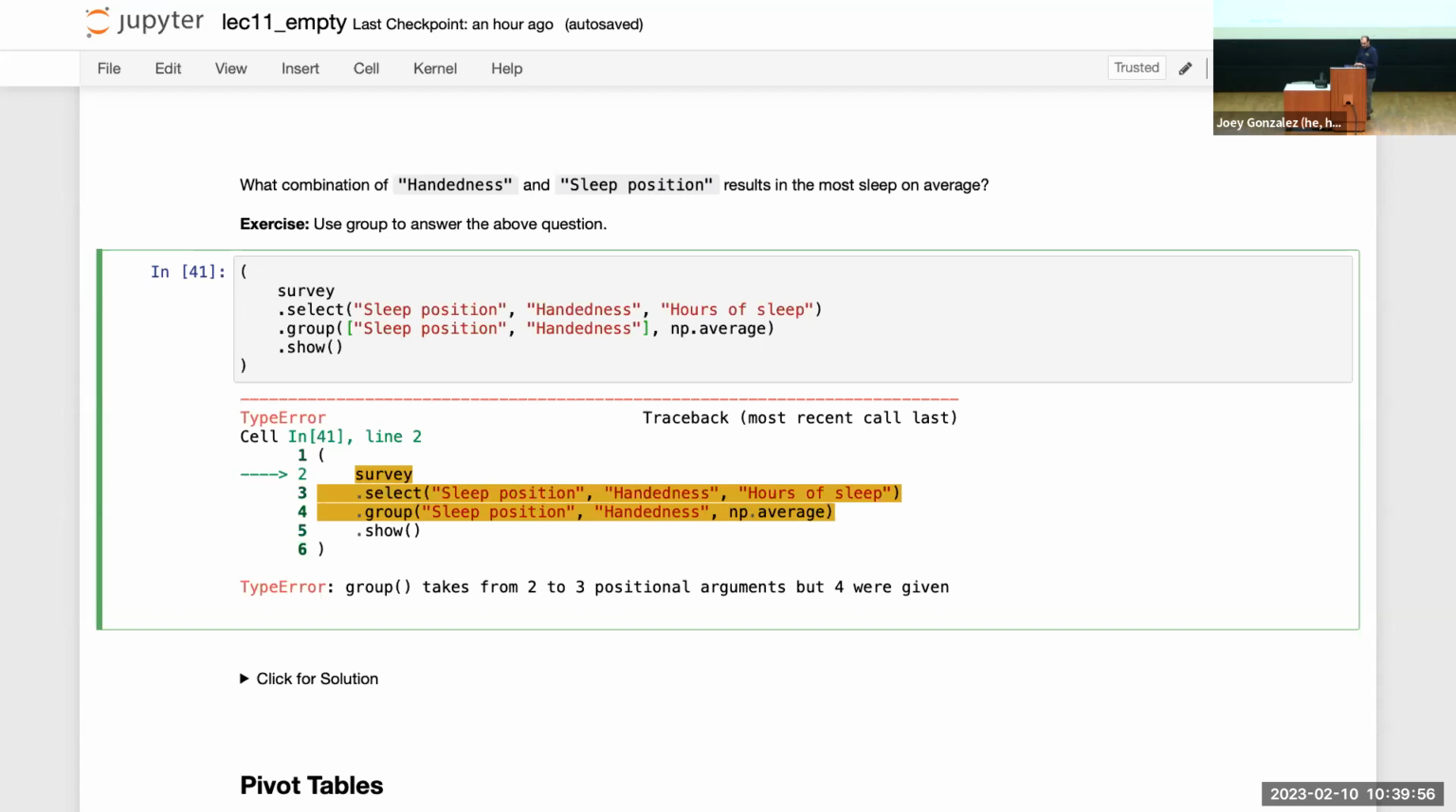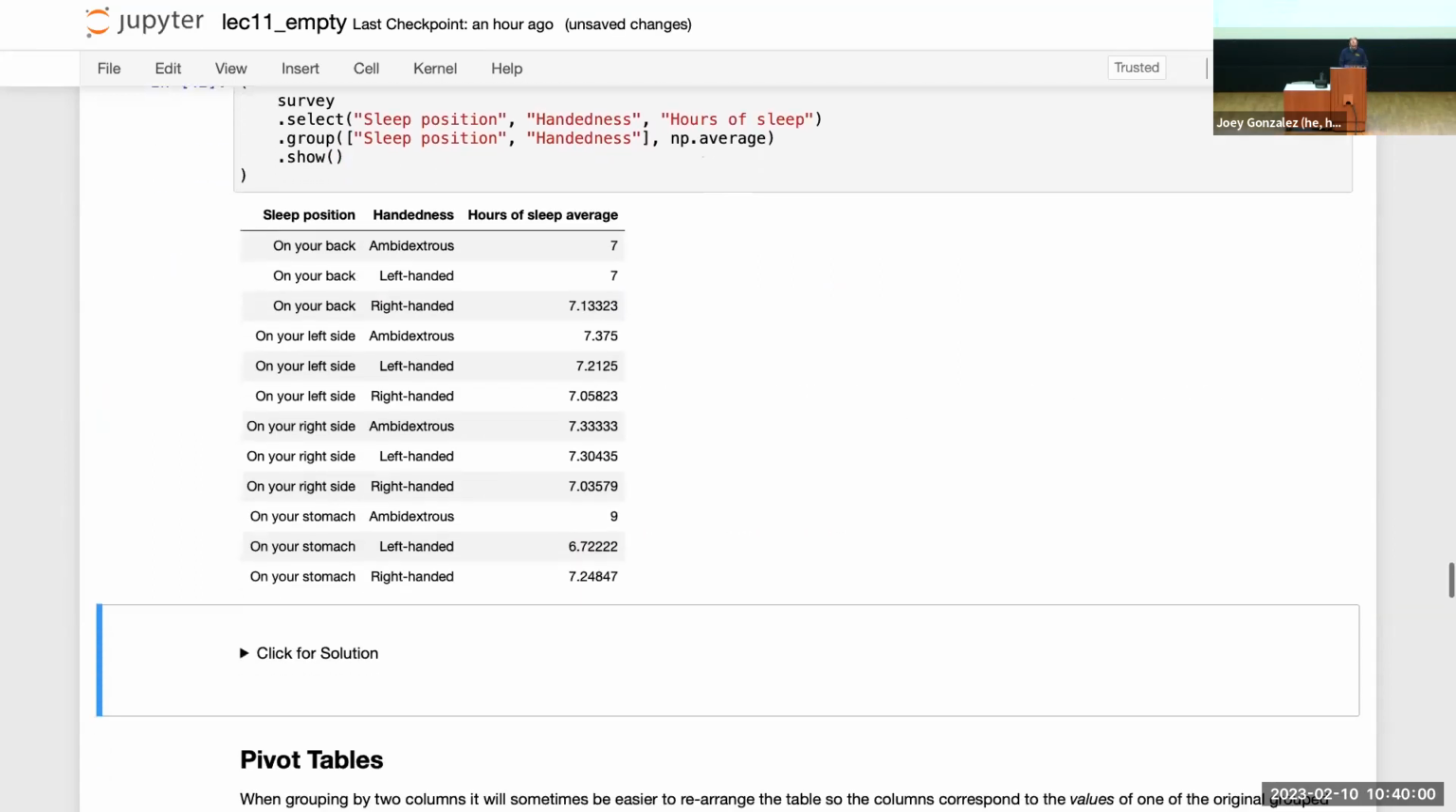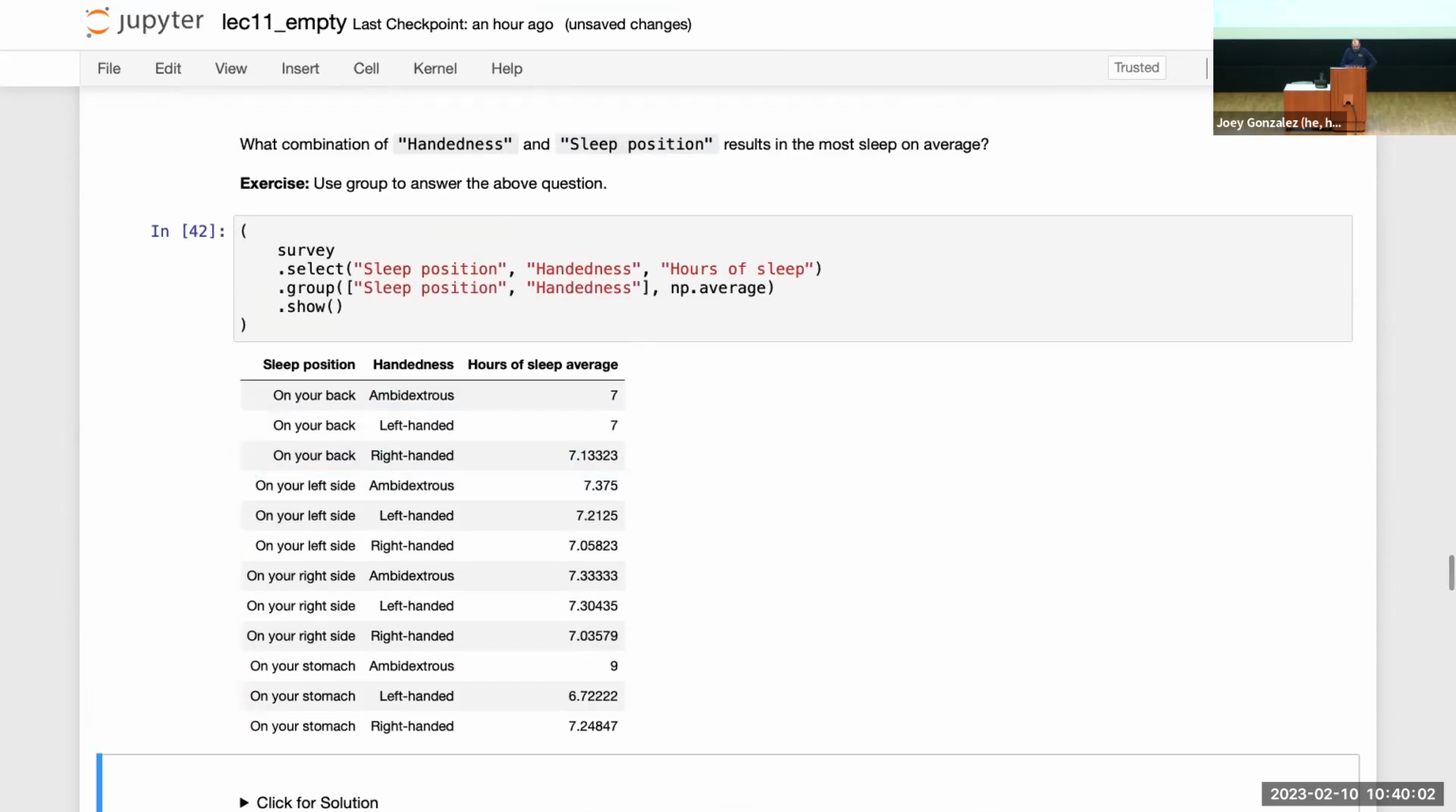Okay. What did I break? I forget what I broke. Fixed. Good. Okay. So one of the things that I don't like about this is it's hard to see what's going on. You have all these combinations and you wonder, are there any trends or relationships between handedness and sleep position? There's another way to deal with grouping that we will use very commonly in data science. In fact, it sort of made spreadsheets popular for certain kinds of analysis, and that is the pivot table. Let me show you what pivot does.